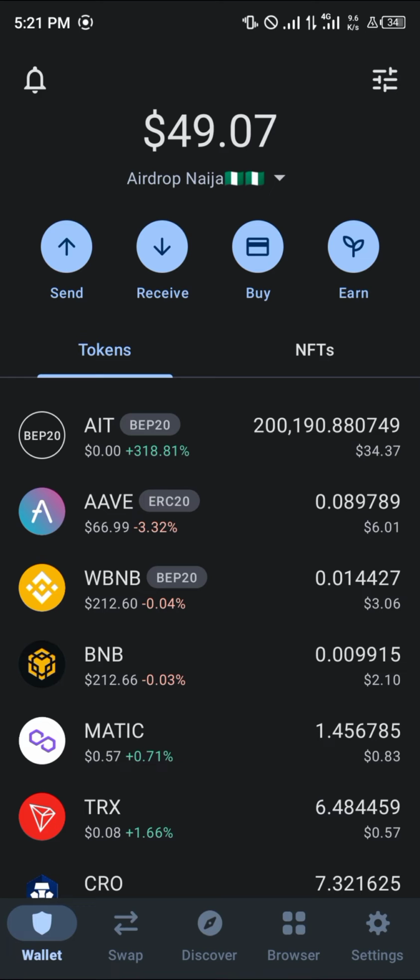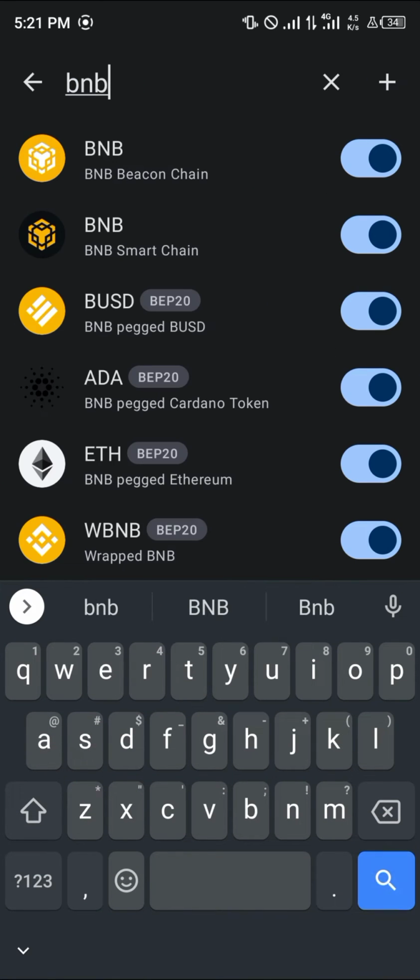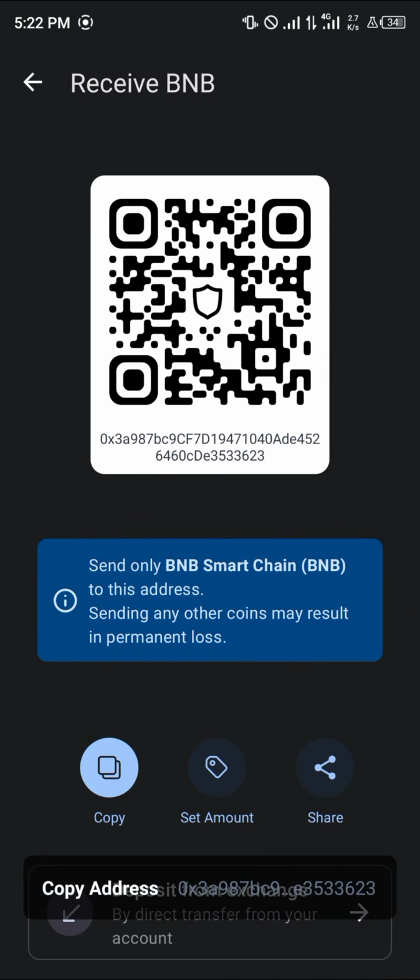Trust Wallet mobile. So now once you've opened up Trust Wallet, the toggle at the top right corner of the screen, simply use this toggle to search for BNB. And by doing so, you're met with the BNB on the Beacon chain and the Smart Chain. For this video, we're going to be working with the Smart Chain BNB. So select this BNB, select the receive option, copy the address.